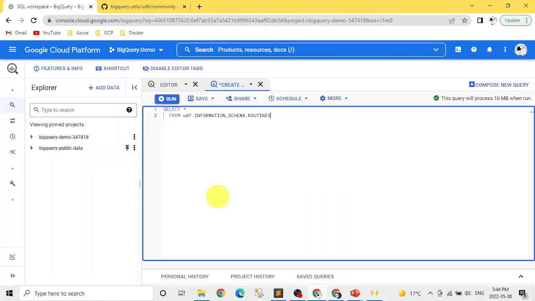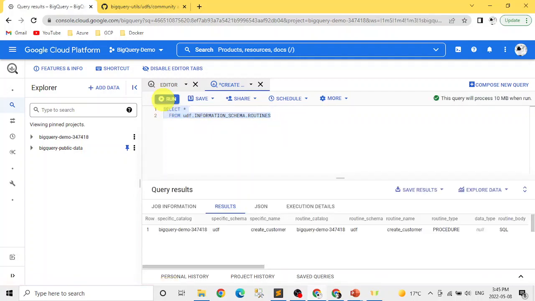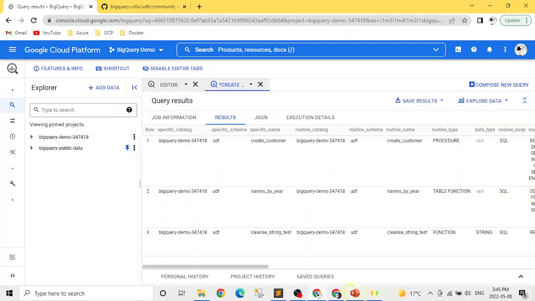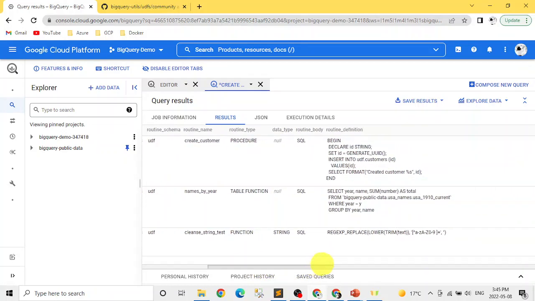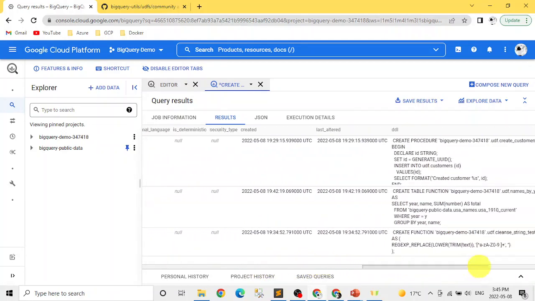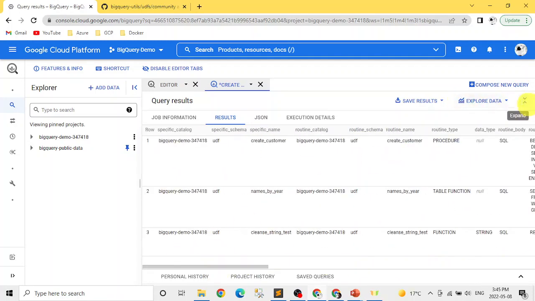It's basically under information schema dot routines. So your data set, then information schema dot routines. If you do this, we should have 3 records in it. Okay, let me expand this. You can see I have 3 records because we have 3 routines in it. Then it gives you metadata related to the routines, like what kind of routine it is, a procedure, table function, or function, even the name of it and the definitions. That kind of information could be pretty handy for audit purposes and all.